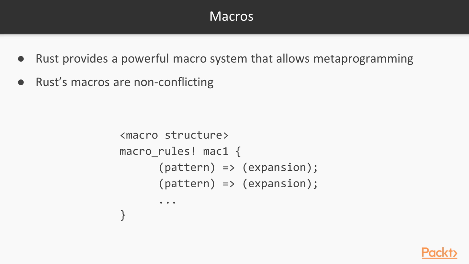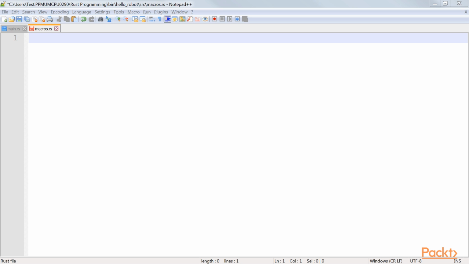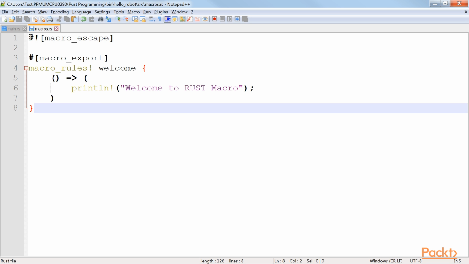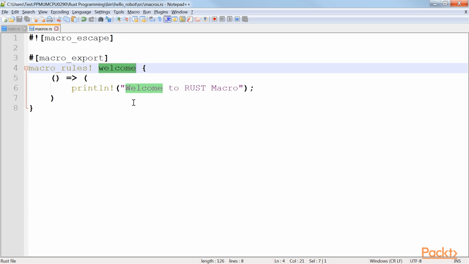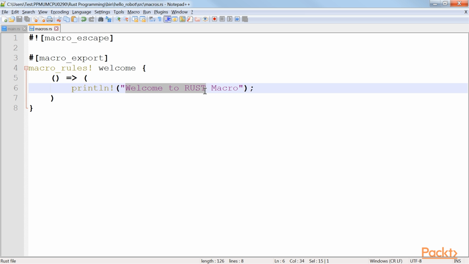The macro is named mac1. Let's build our macro. Create a file named macro.rs. Now write the following lines of code in this file. As we learned earlier, this new macro is named welcome. But you may be surprised that there's no pattern in this macro. This macro just prints welcome to Rust macro in the command line.